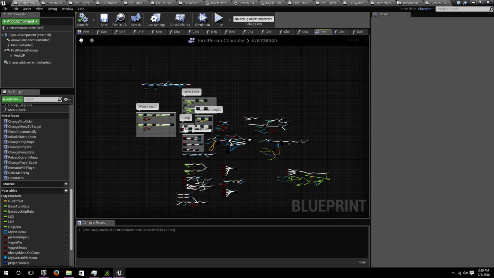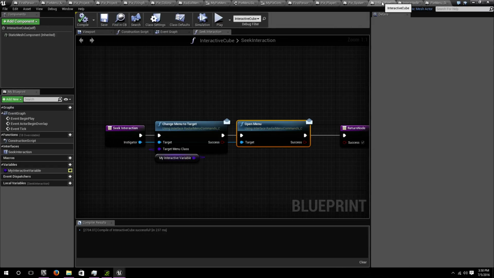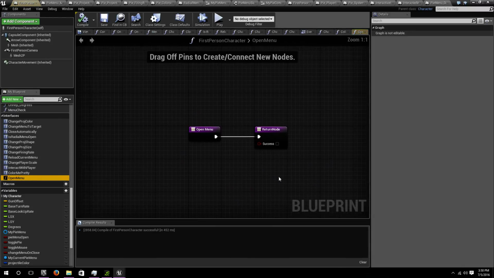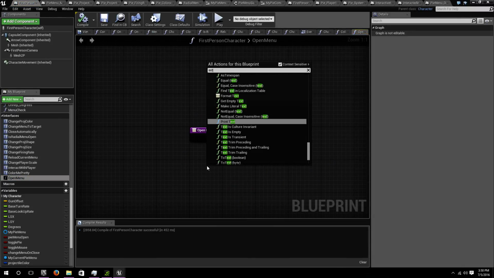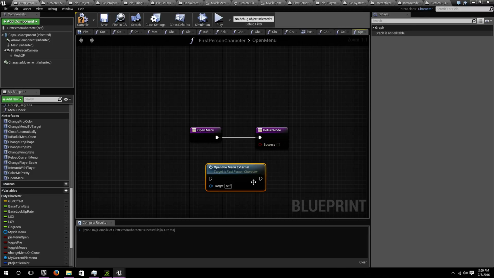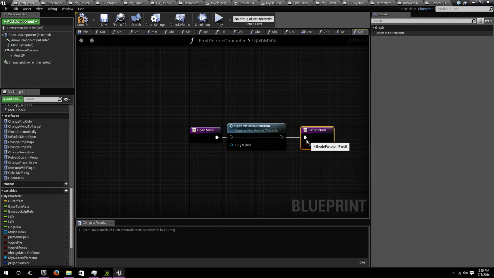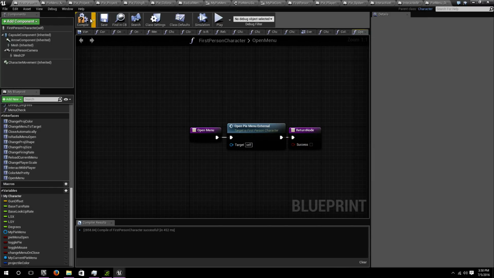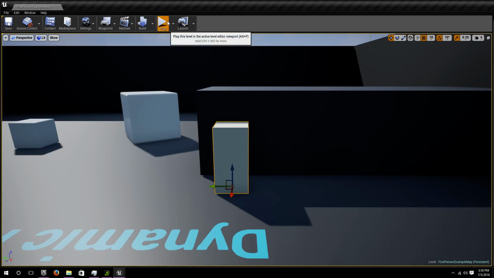Now that we do all that, interactive cube, menu, let's see if we actually took care of it. Oh, we did not. External, open pie menu external. Oh, external source is going to open the pie menu. So, there it is here. File, save. Save again. Play.